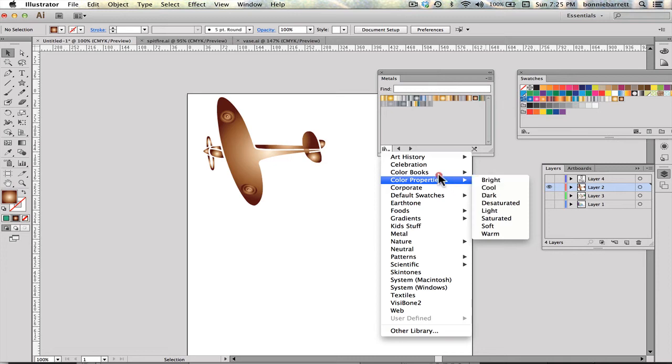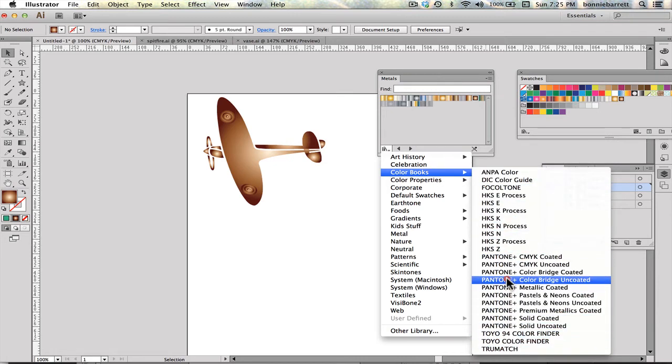And what all of these different libraries listed in the color books are representations of inks, printer's inks, that have been created by various companies. In the United States, Pantone is the most frequently used. I believe in Asia, Toyo is more used, and in other parts of the world, TruMatch and Focoltone are used. But I'm going to concentrate on Pantone because those are the ones I'm most familiar with.